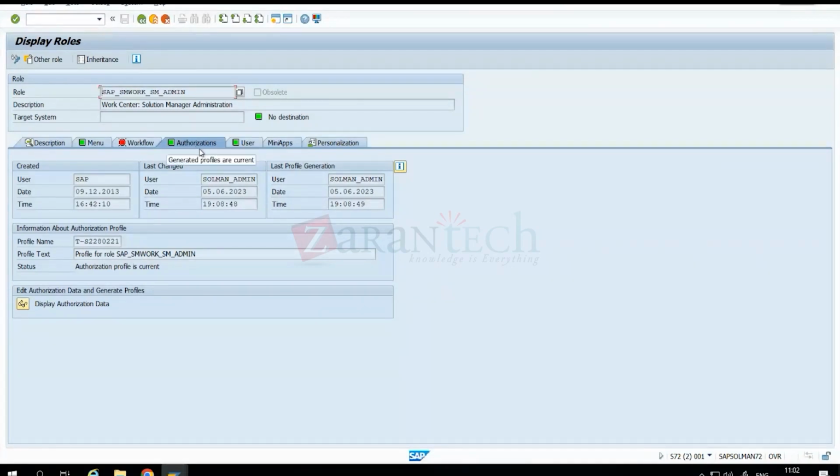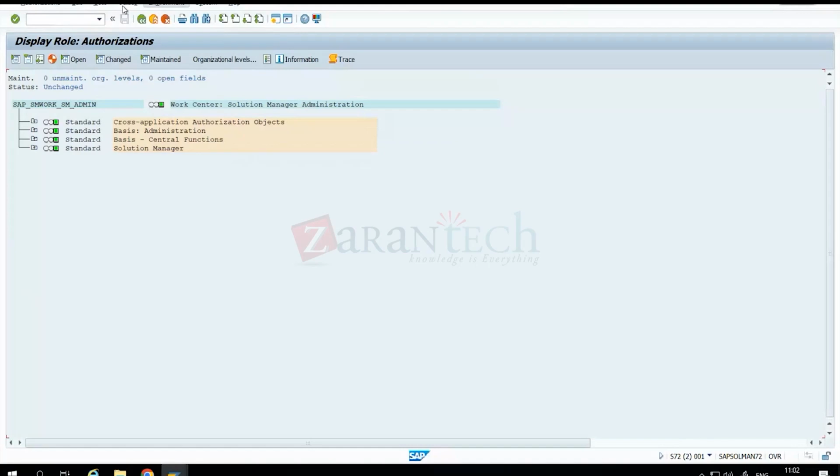So the whole authorization and the actual content of the authorization field values and authorization objects belong to this authorization tab. If you display that, you see these are the authorization object classes. These are the class definitions, like cross application, Basis, central, Solution Manager. If you have other modules like HR, then there will be an HR authorization class, SD, FI, all of them.